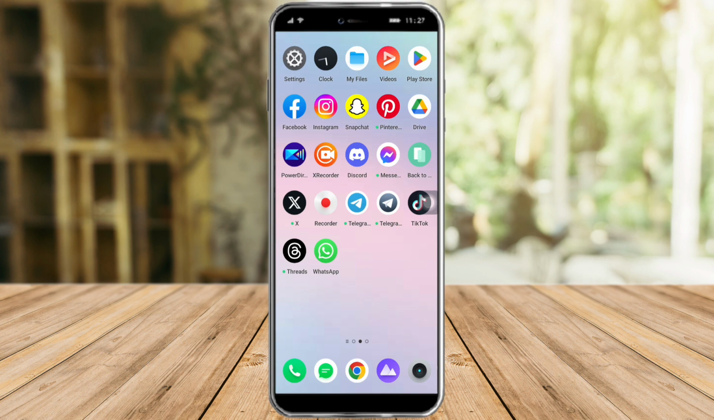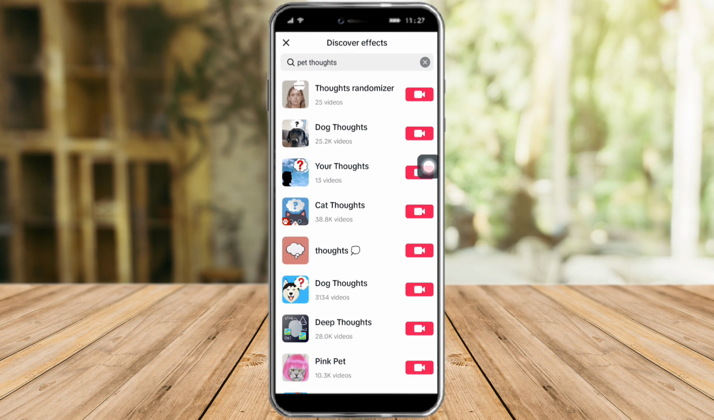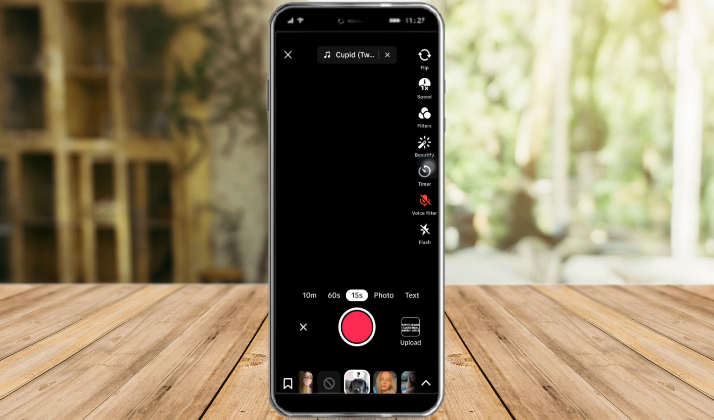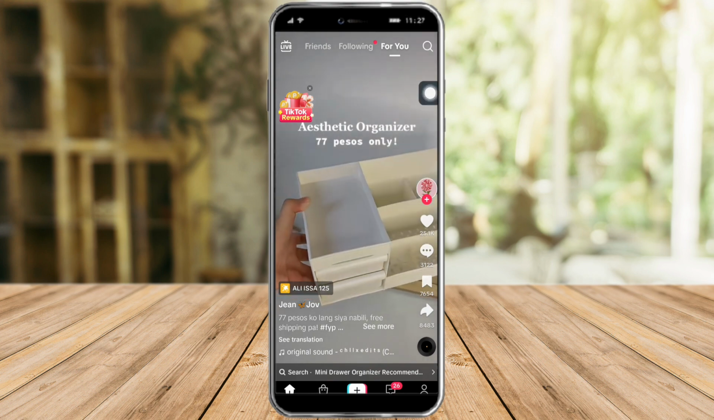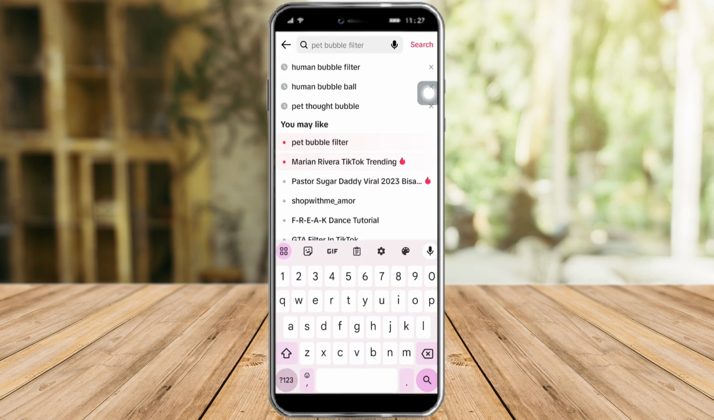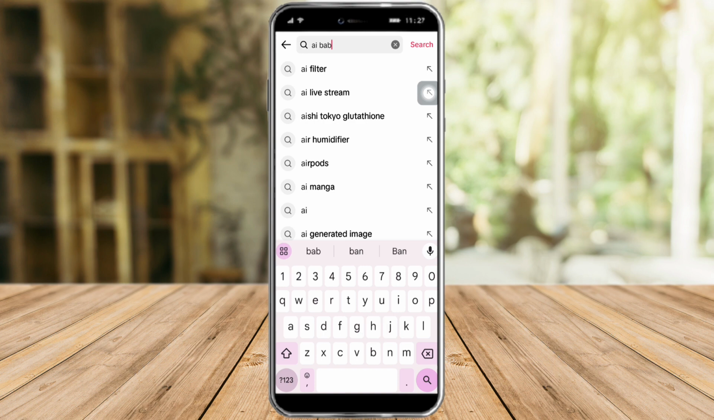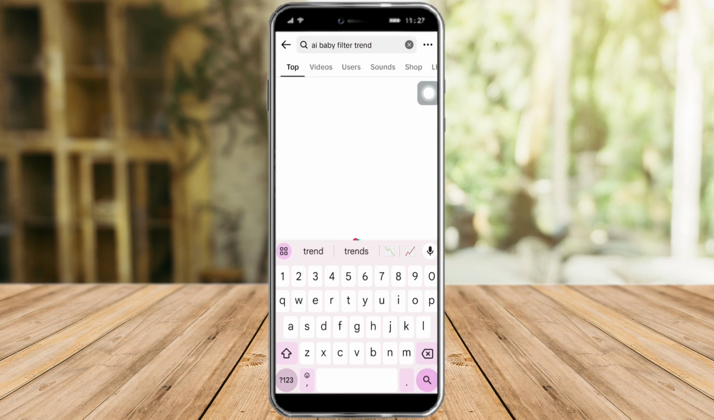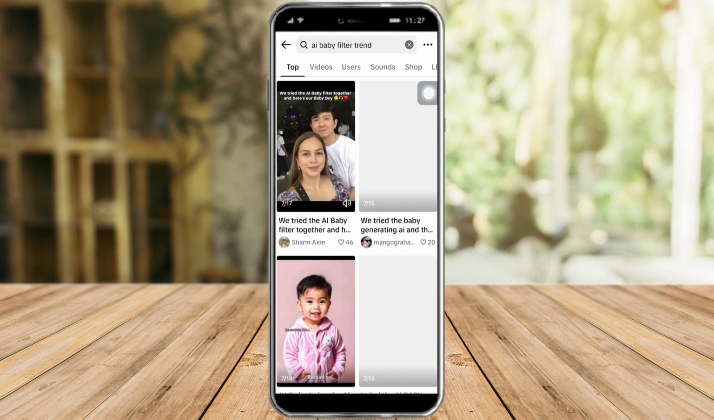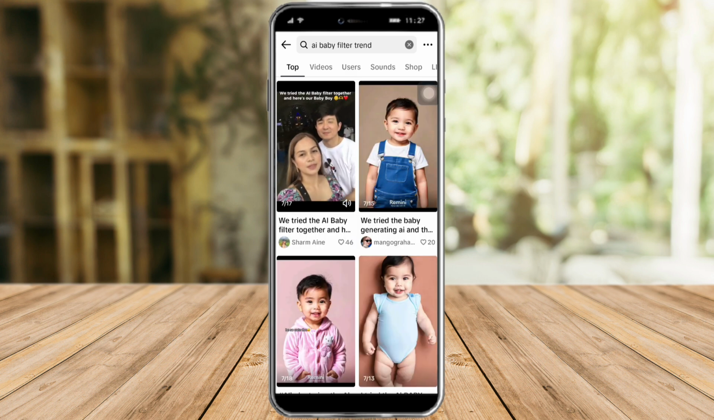After you have done it, what you need to do next is to head over to TikTok, and then from in there, let's close the TikTok right here first, and then click on the search right here, and then search for AI baby filter trend, for example, and then this will generate this right here.